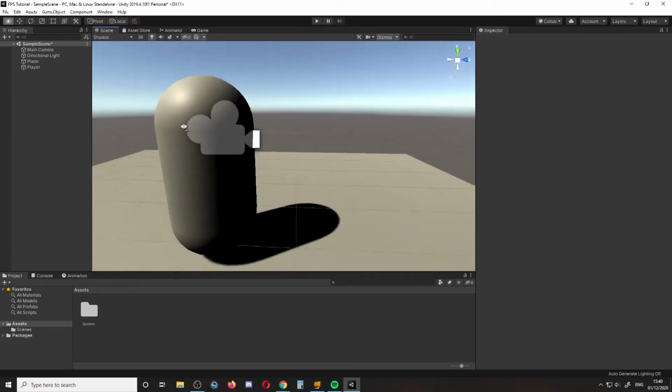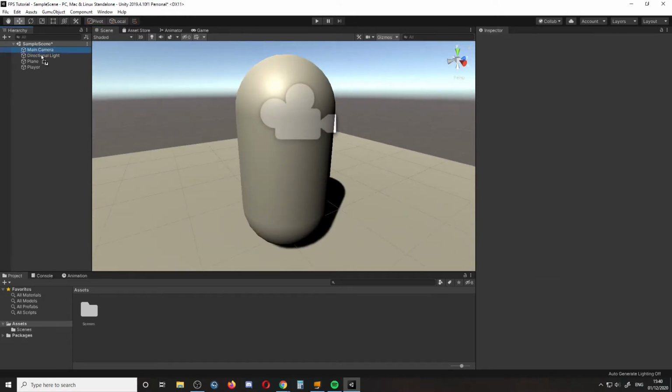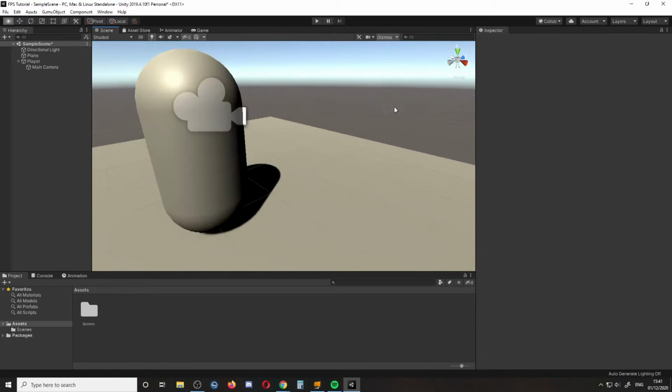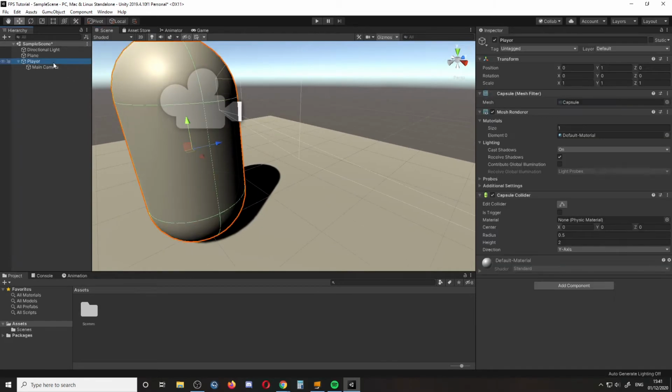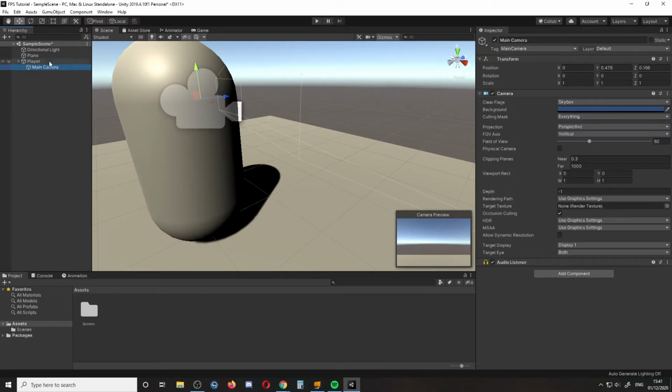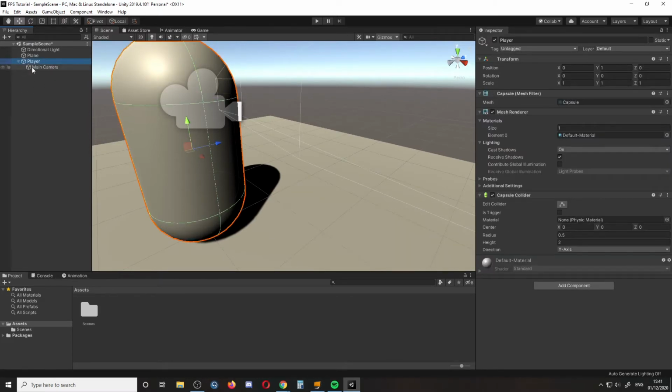So there we go, we have the camera there, but we now need to attach it to the player. So we're going to drag it down onto the player. Now, as I said, this is quite straightforward stuff, so for a lot of people this is fine, but if you're not sure about this, when you make an object in the hierarchy a child of another object, by dragging it onto it, you see how it's got a little drop down. This main camera is now a child of the player.